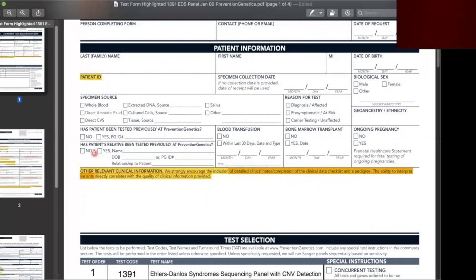If a relative has been tested at Prevention Genetics previously, you will write yes or no. If yes, you will write the relative's first and last name, date of birth, or the Prevention Genetics ID number, along with the relationship to the patient.